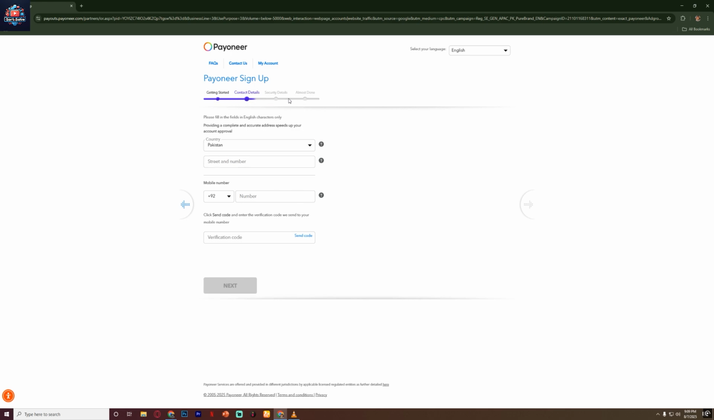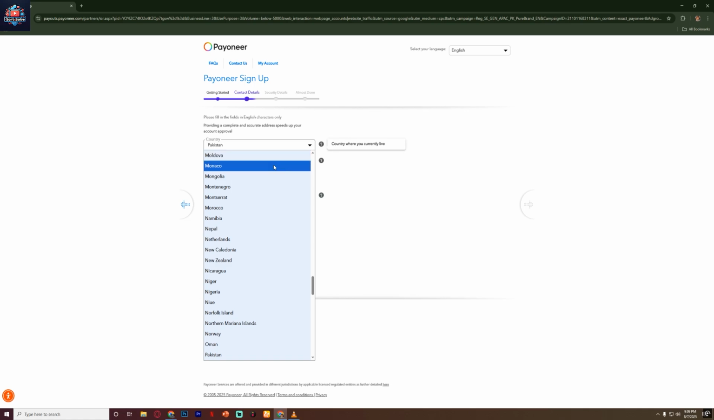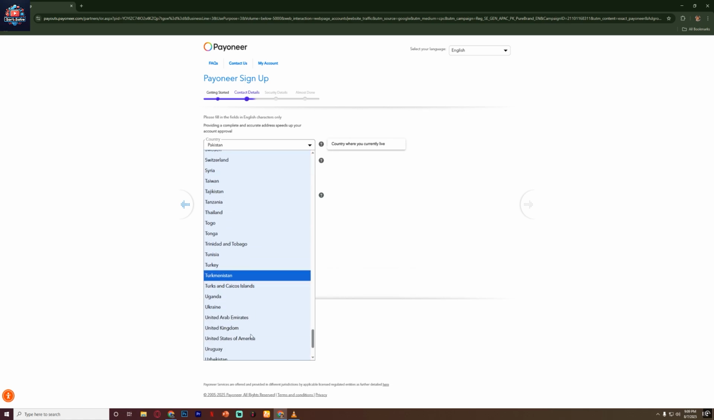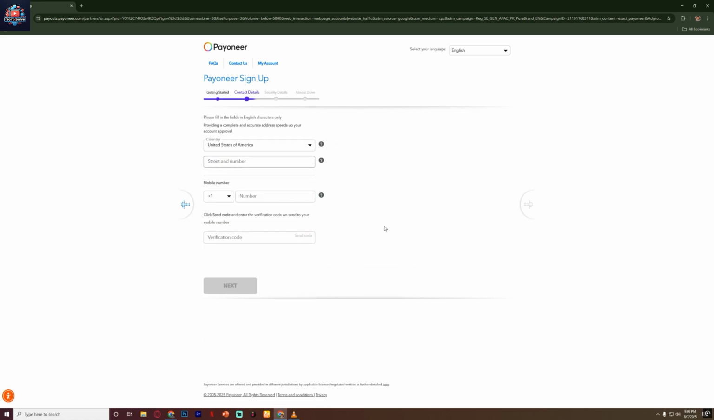Double-check the spelling of your business name, the address, and your ID details. Then click Submit. Now Payoneer will begin the verification process. This can take anywhere from a few hours to a few days.